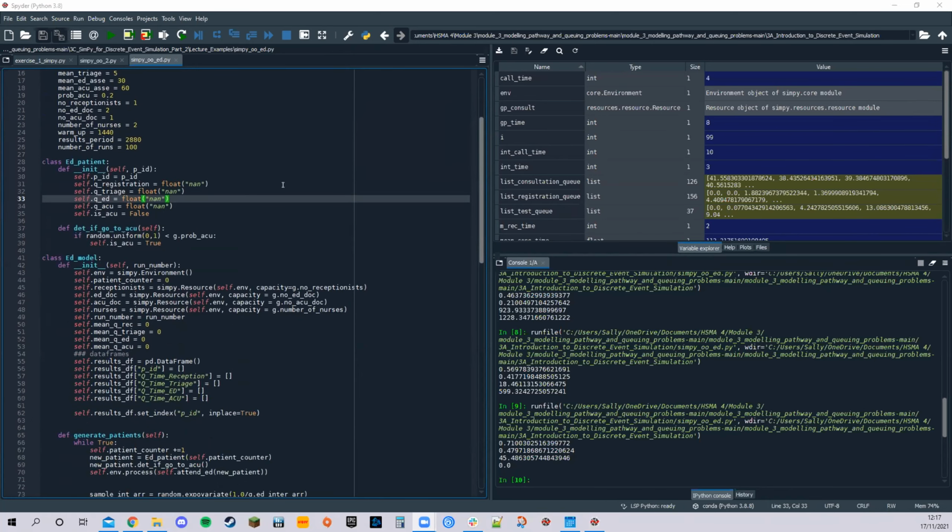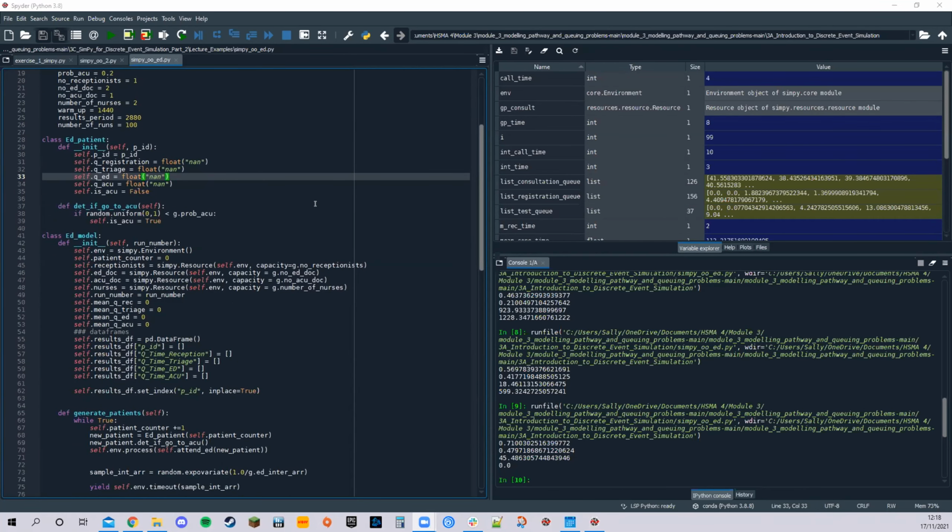In the patient class, we initialized all of the queues as floats with not-a-number values. And also defined whether or not they were going to the ACU as false, so that when we went on to do the probability of them going to the ACU, it would then change to true.